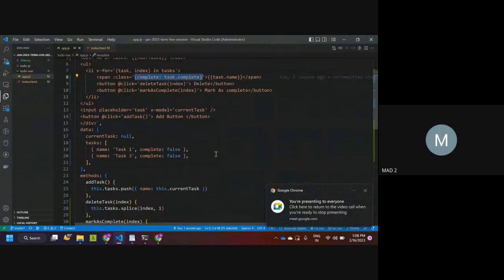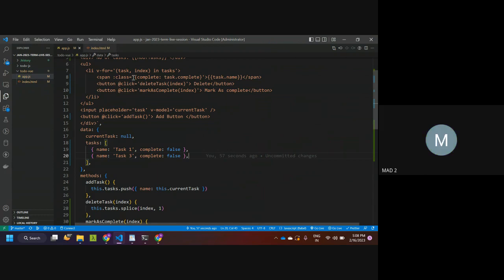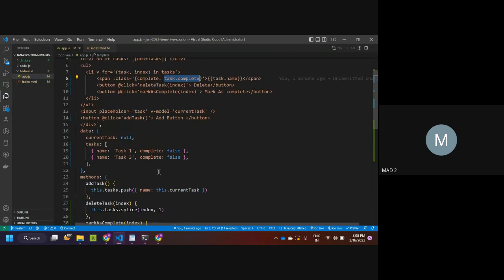Sir, would you please explain this complete colon task.complete? Is it necessary to write it within these curly braces? Yes. And why is it complete colon? Because this is a JavaScript object. You are associating a JavaScript object with the class, and this object has a property complete, which has some value related to some data. In our case, it is related to this one. The class takes a parameter, and depending on the value, it will apply the style. If the value of task.complete is true, it will apply that class. If it's false, it will not apply that class. Okay, sir. Thank you.